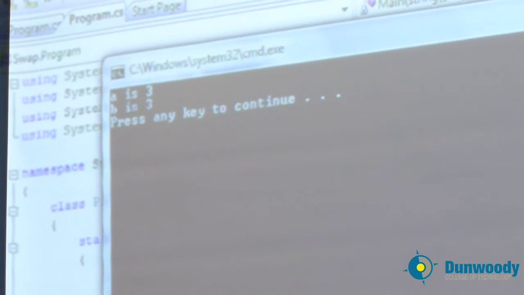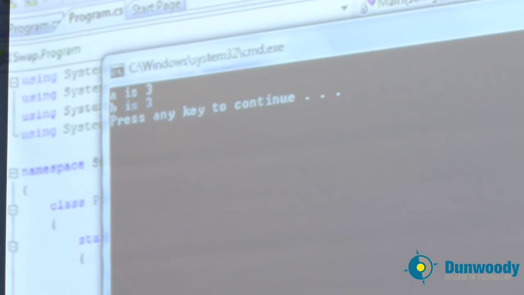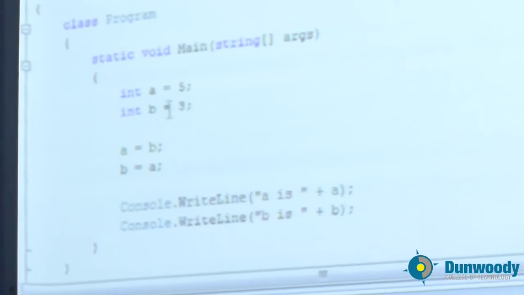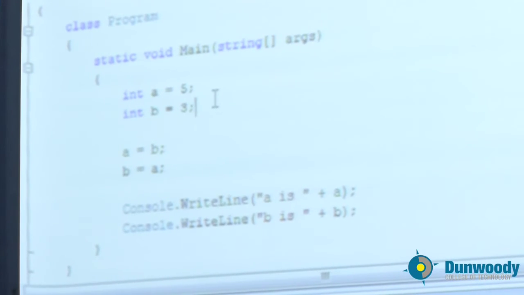What we get is a is 3 and b is 3. Now why is that? That isn't what was expected. It didn't actually swap the variables. It set a equal to the value of b, but b isn't 5. b is still 3.